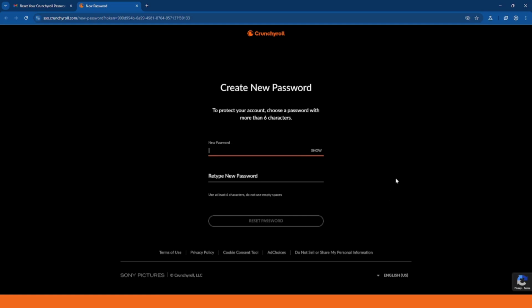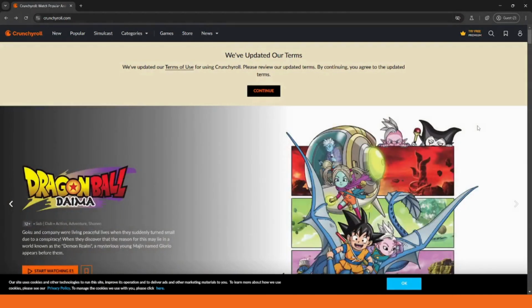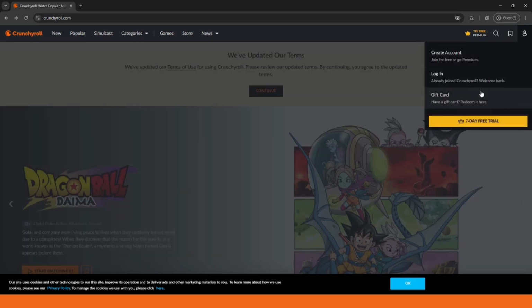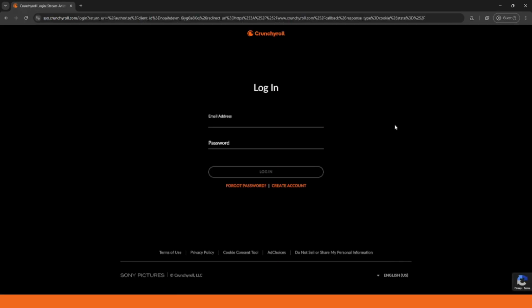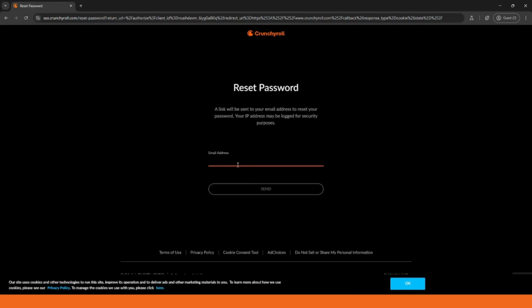If you're logged out, you can try accessing Crunchyroll from another device or browser that you already may be logged into. And if you're unable to log in, then you would need to reset your password. To change your password, you want to head over to the Crunchyroll login page. Then you want to click Forgot Password and enter in your email address and click Send.